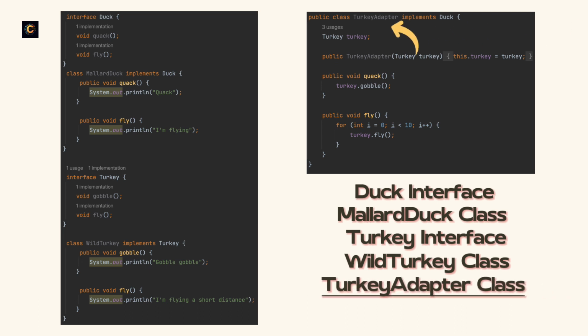Turkey adapter class. This is where the adapter pattern comes into play. The turkey adapter class implements the duck interface, which means it can be treated like any other duck. Inside the turkey adapter, it holds a reference to a turkey object. When a method like quack is called on the turkey adapter, it internally delegates the call to the gobble method of the turkey object it holds. Similarly, when fly is called, it delegates to the fly method of the turkey object. This way, a turkey object is made to behave like a duck object, even though they have different interfaces.